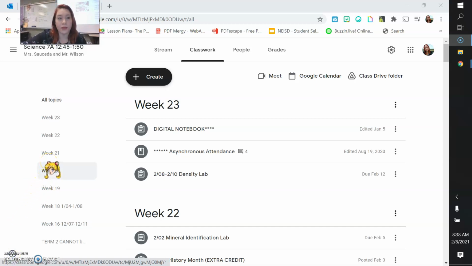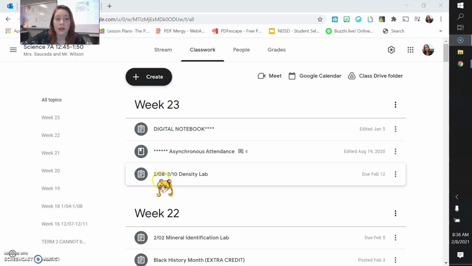I'm here to show you how to complete your density lab, depending on if you're an A day or B day. A and B dates are February 8th through February 10th or February 9th through February 11th. Density lab.